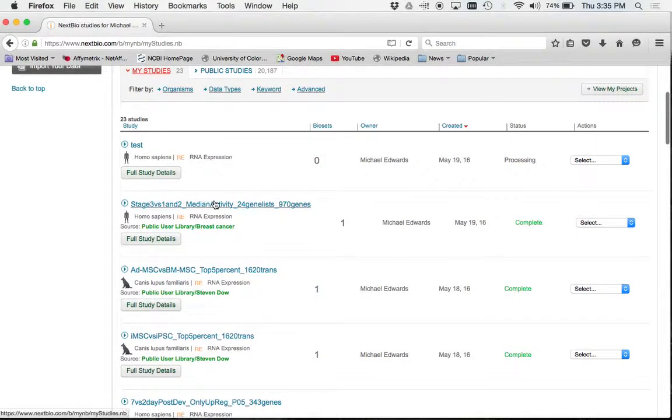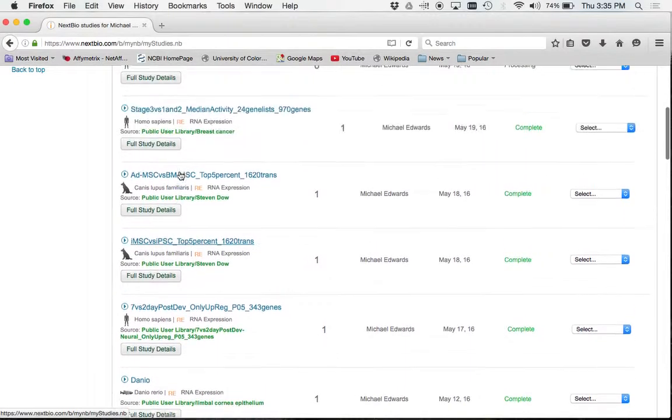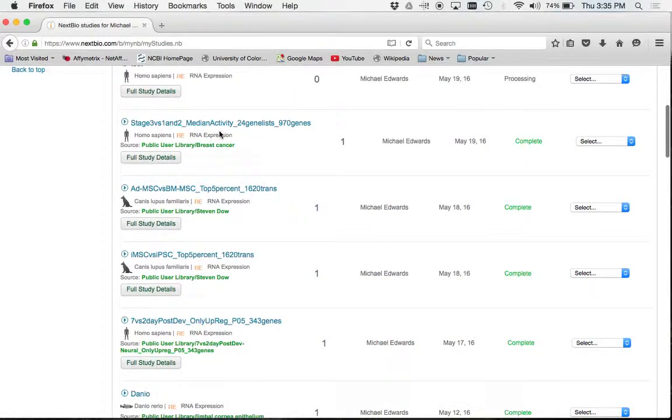So here is this list. Open it up. So stage 3 versus stage 1 and 2. Again, mean activity. This was built on 24 gene lists looking at grade 3 versus lower grades of breast cancer. And again, it's about 970 genes with fold change information.